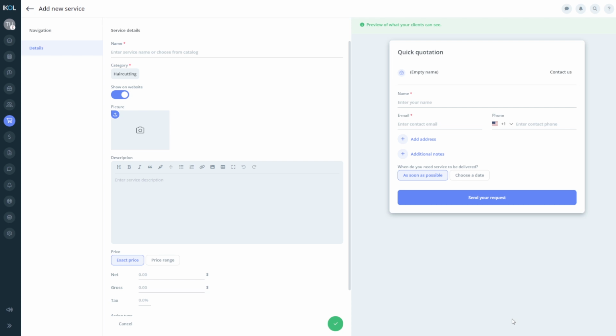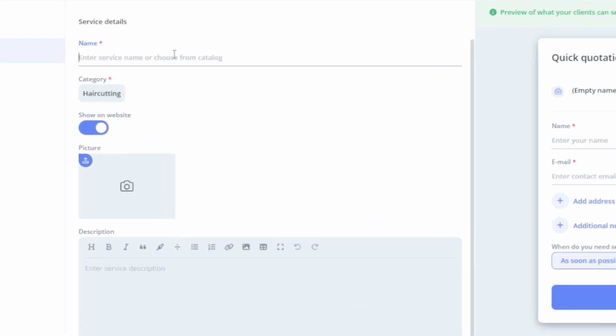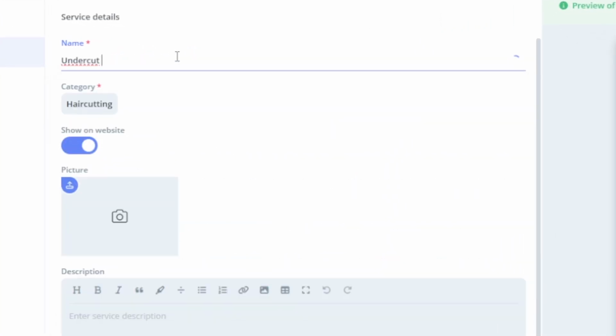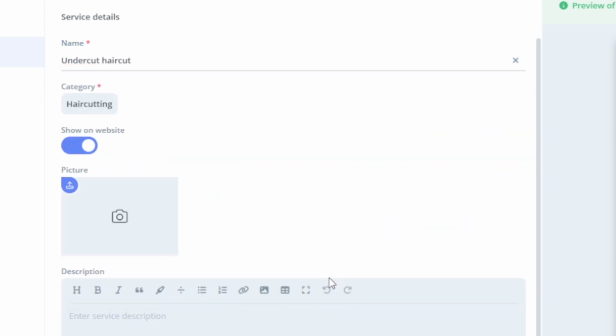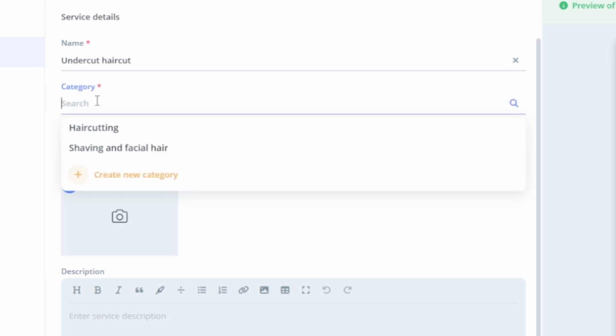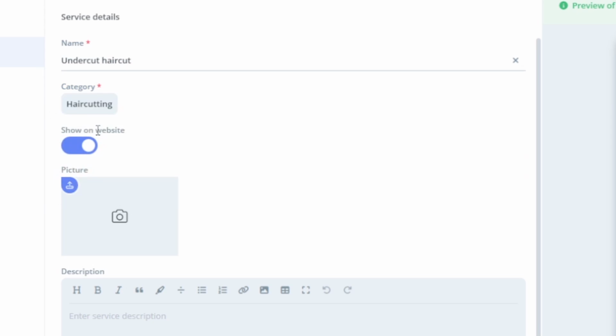You can also add your services manually. Keep an eye on the right side of your screen because there's a live preview of your service. Start by typing your service's name in the name field and click Add Custom Service at the bottom of the drop-down. You can change the category of your service in the category field, but for this example, we will leave it in the haircutting category. If you don't want your service to be displayed on your website, you can simply uncheck the Show on Website option, or you can leave it unchanged.